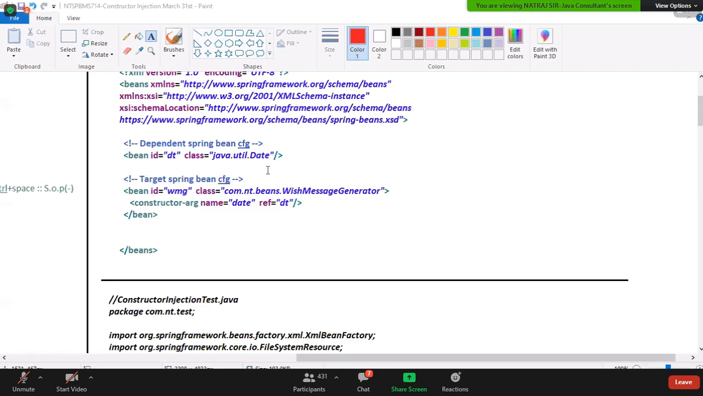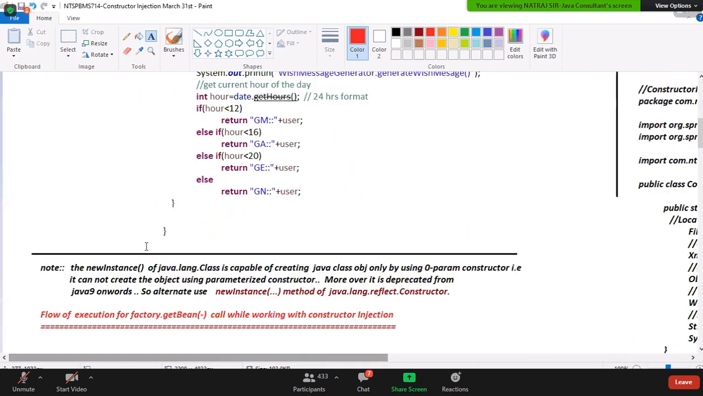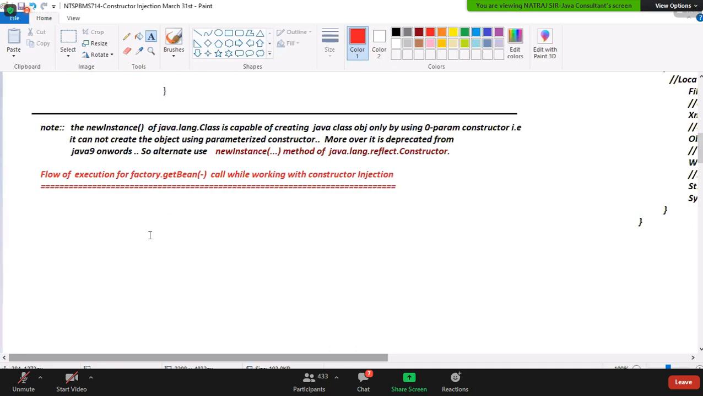In core Java also you might have seen this one, guys: assigning one object to another object while creating another object, as a constructor argument itself. The same thing here also. Only the thing is you are not doing it, the container is doing it. As usual, it will keep both objects in the internal cache and return the wish message generator class object reference back to the client application. The regular story continues, boss.